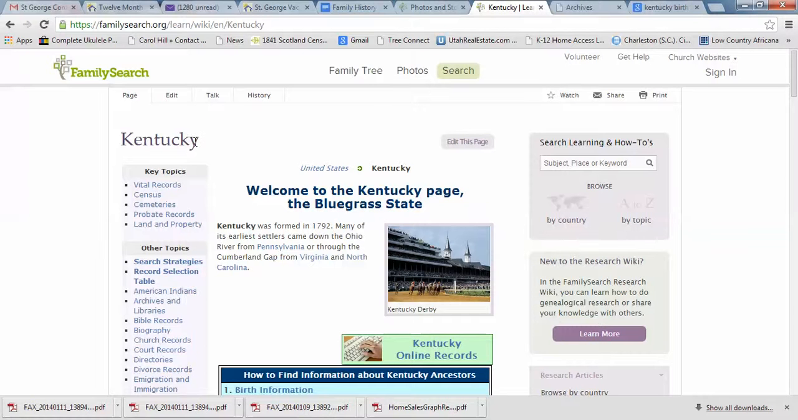This is the Kentucky page, and I wanted to show you just a little bit about it. Most of the pages in the wiki look about the same. They have these purple colors, and this will be the same over here on the right-hand side. But as far as the pictures and the information that's here, it's going to be specific and different for each state, country, wherever you're looking. So I wanted to show you the key topics. The top 5 topics for Kentucky are vital records, census, cemeteries, probates, and land and property.